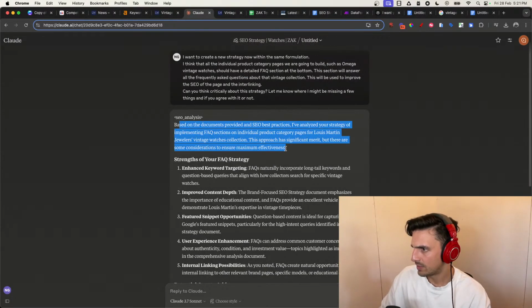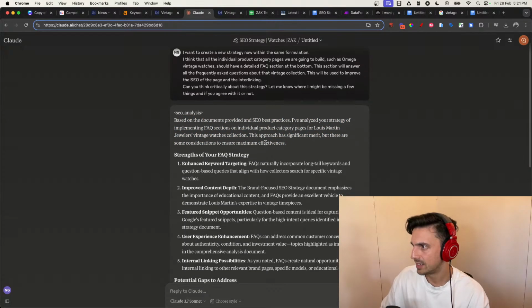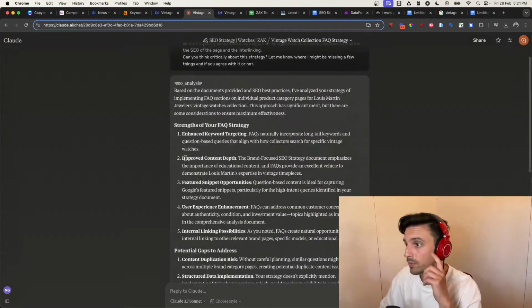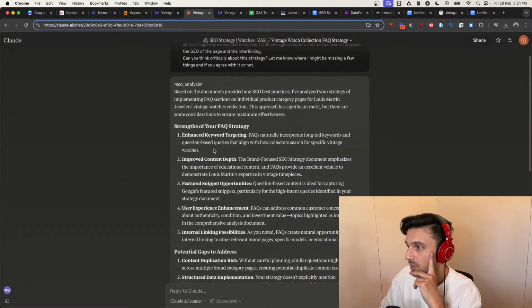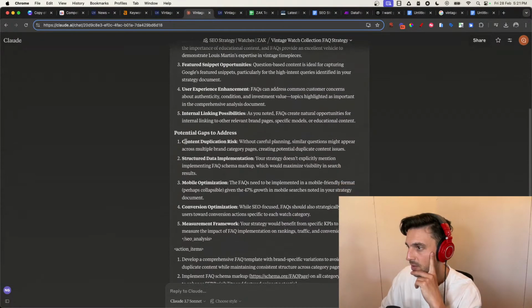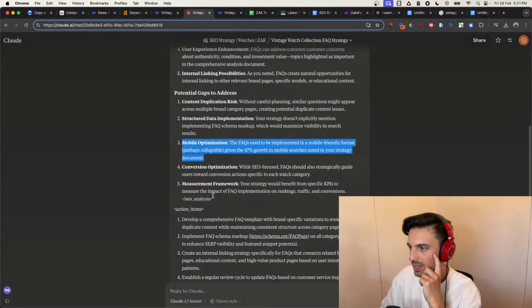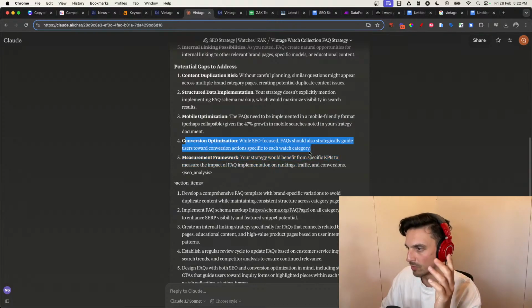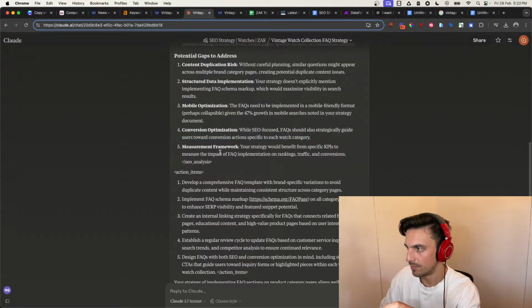Based on the documents provided, I've analyzed the strategy, implement FAQ sections. This approach has significant merit, but there are some considerations. Okay, cool. Enhanced targeting: FAQs incorporate long tail keywords based on how collectors search. Strengths, okay, yeah. Potential gaps. Content duplication. That's a good point. Structured data implementation, we're going to do that. Mobile optimization. Nah, that's all right. Conversion optimization, yeah, that's going to be at the bottom, so I'm okay. Framework: your strategy would benefit from KPIs to measure the impact of it. Yeah, that's a good point, but I still think it's good.